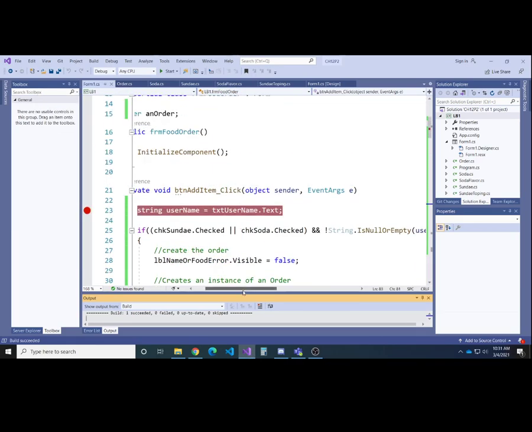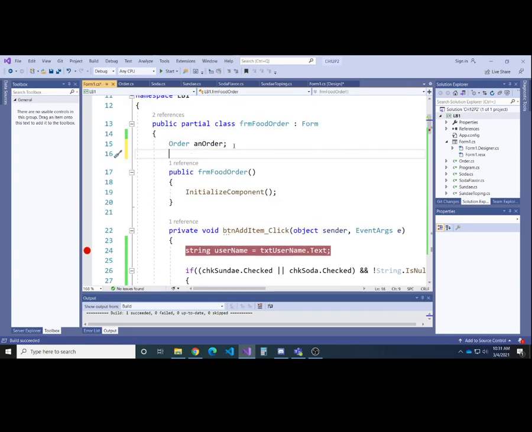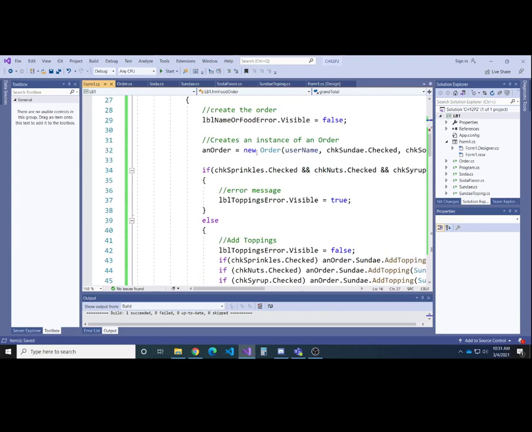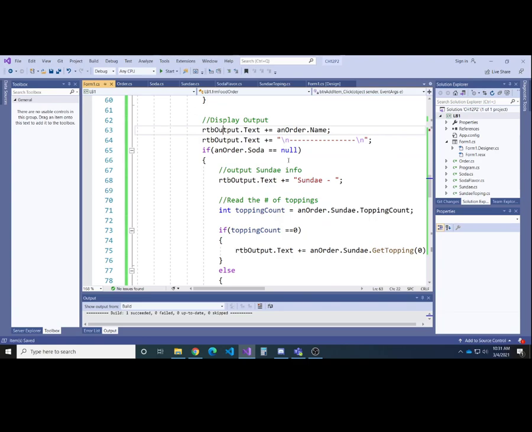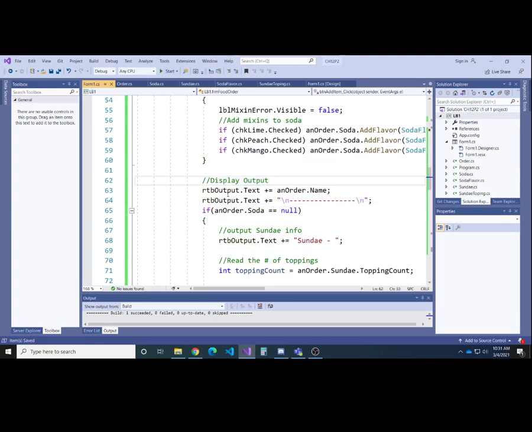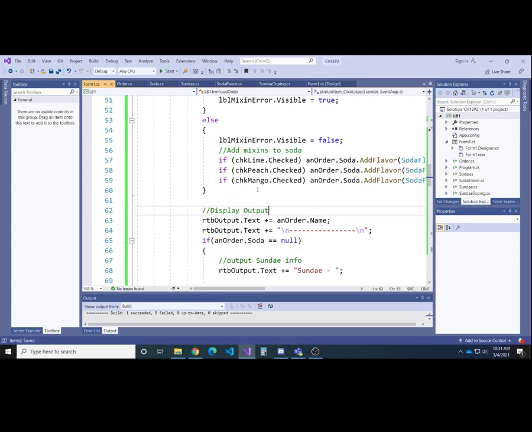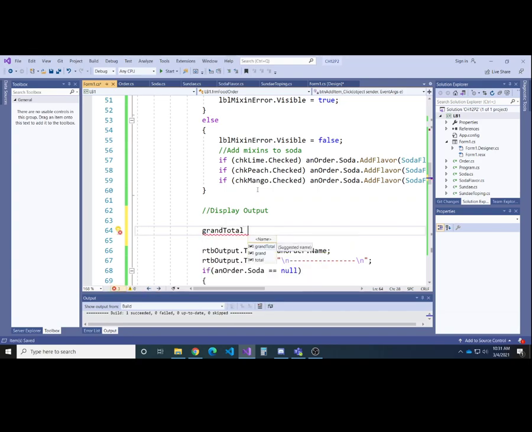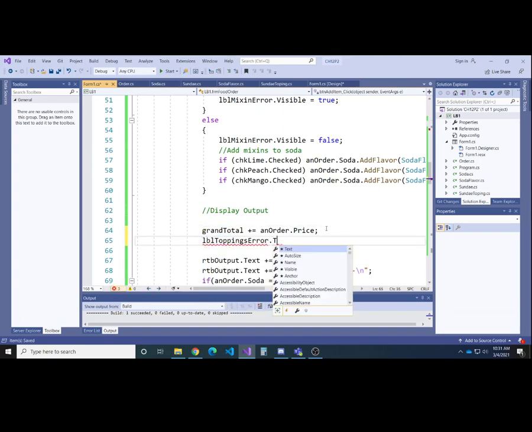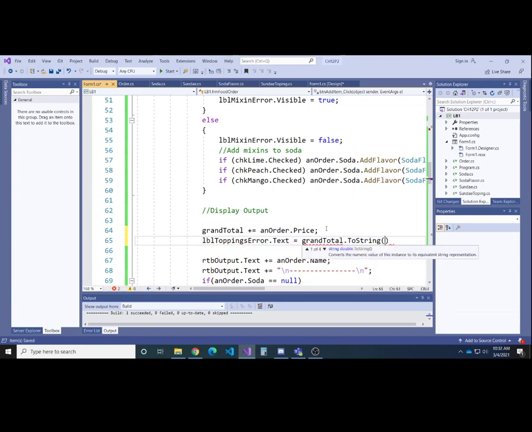Grand total is zero, and then every time through, once we have a valid order, display output, grand total and order dot price. So we add that individual price to our grand total, and then label total price dot text equals grand total to string.